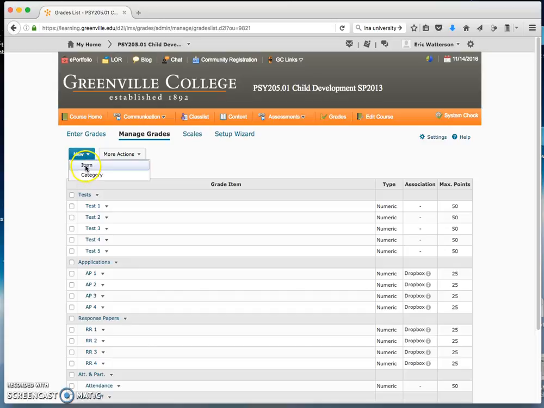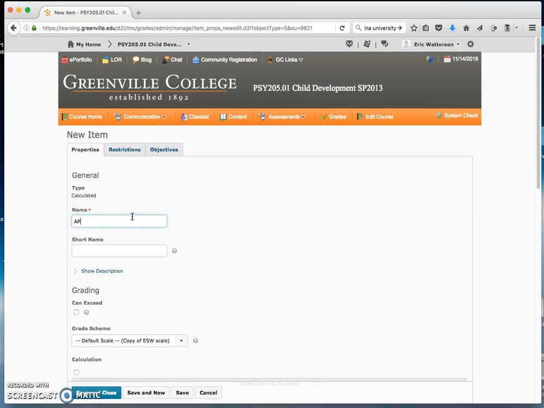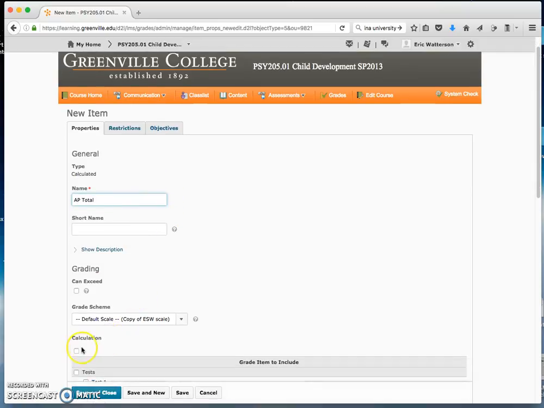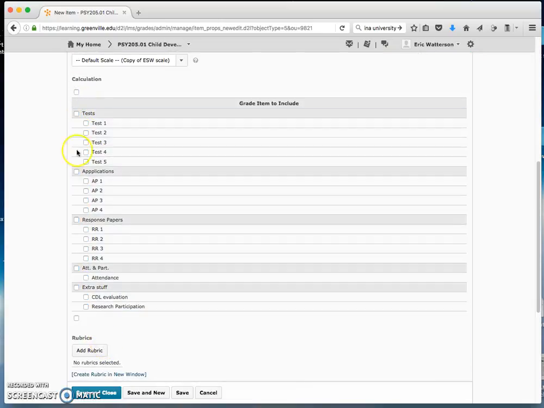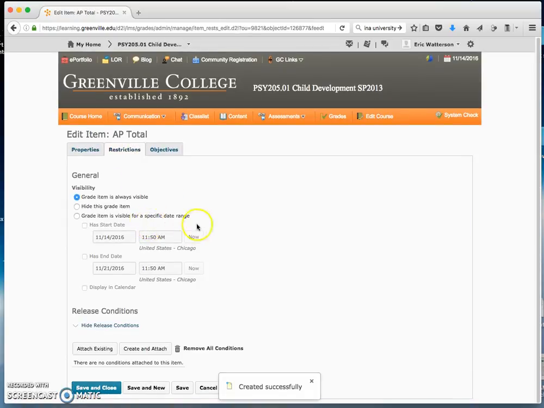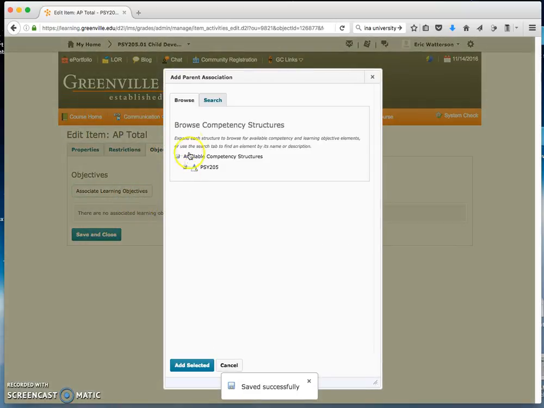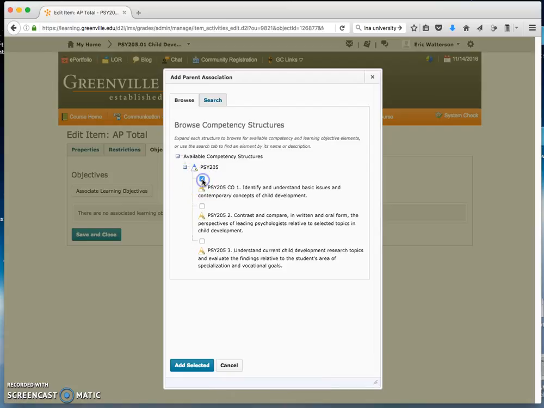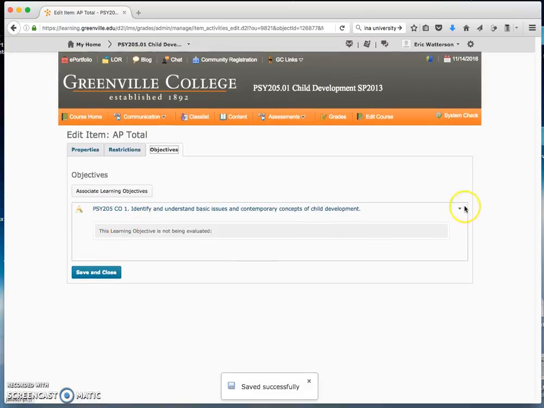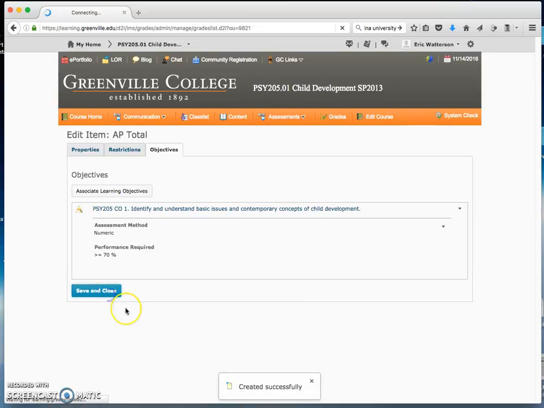I'm going to do the third one, which is called the Applications. Calculated item. AP total. All my applications selected. I'm going to go to the restriction, hide the item, connect it to my course objective. In this case, it's going to be course objective number 1. Add and select, come over here to the right, drop down, add assessment, greater than or equal to 70%. Save, save and close.